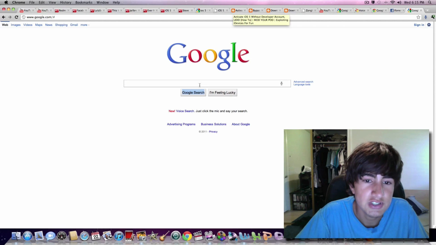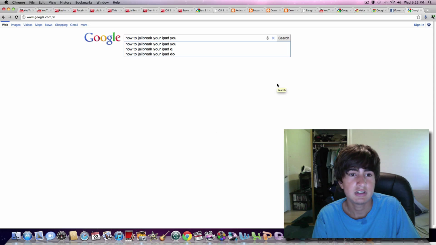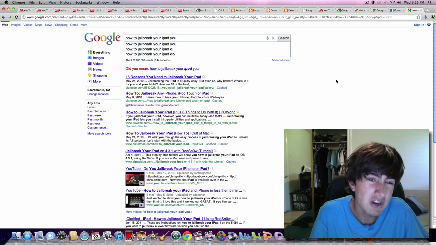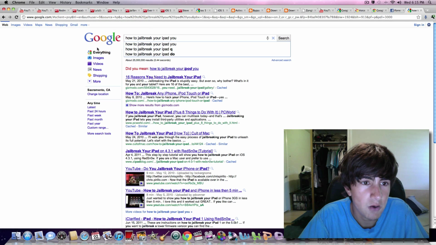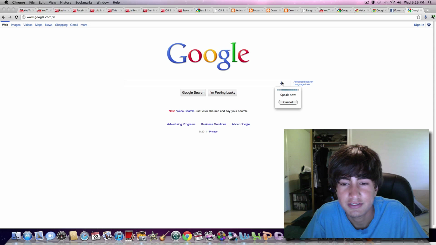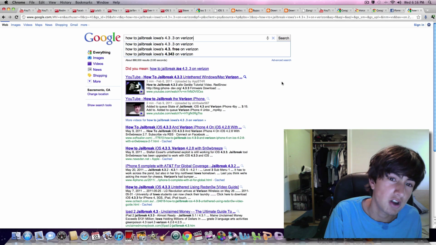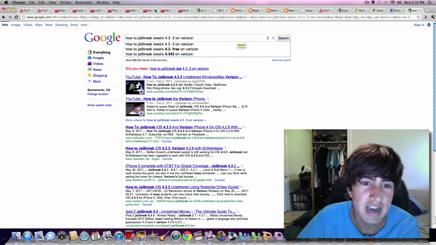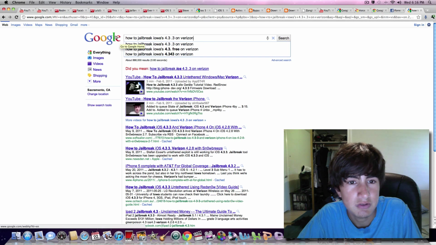And just more examples, let's see. How to jailbreak your iPad 2. It said iPad U, so it was kind of off there. It doesn't do too well with single digit numbers or with single letters. So if you put something like iOS or W, let's try that out real quick. How to jailbreak iOS 4.3.3 on Verizon. Even though that does not make any sense because 4.3.3 does not run on Verizon, I just said it anyway. As you can see, it kind of got it, 4.3.3, but instead of iOS, it said Iowas, I-O-W-A-S. So it was off on the single letters, but decently good on the numbers.